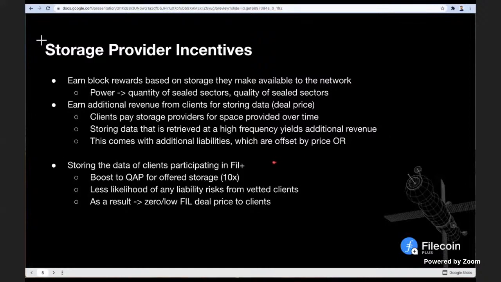That said, in the Filecoin Plus program, storage providers see a 10 times boost to their quality adjusted power for verified sectors. And so that increased power can lead to an increased likelihood of earning block rewards compared to sealing unverified deals.